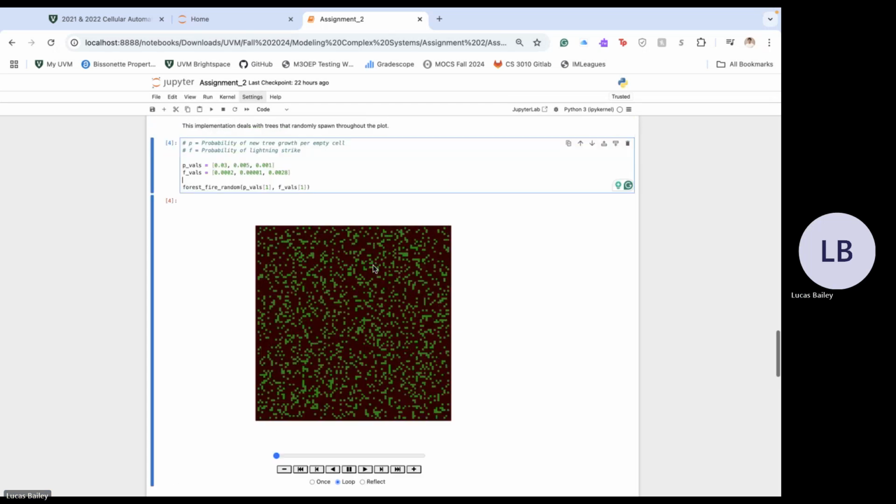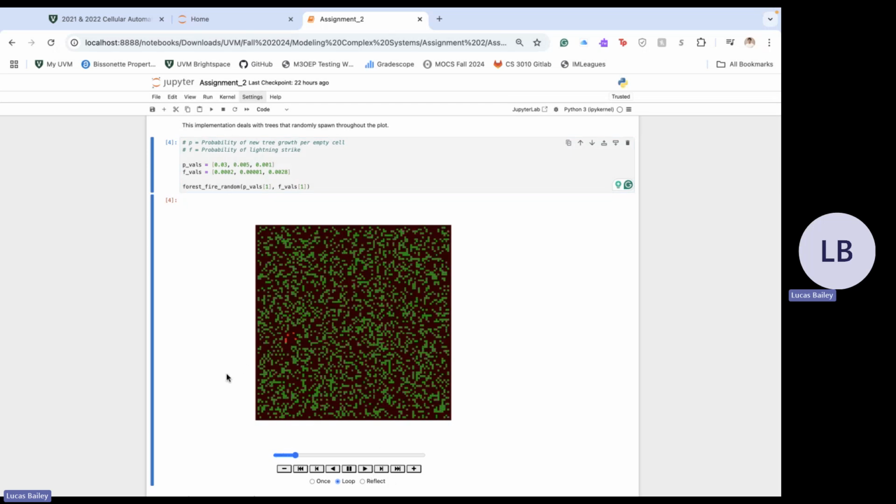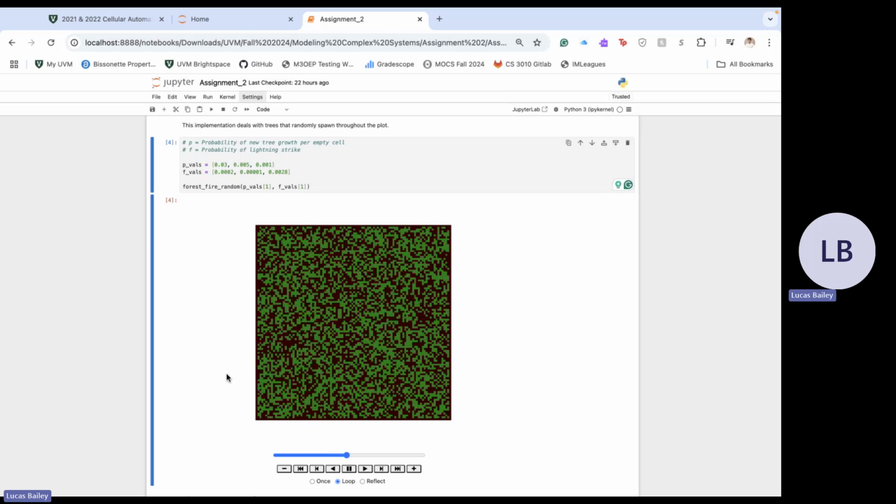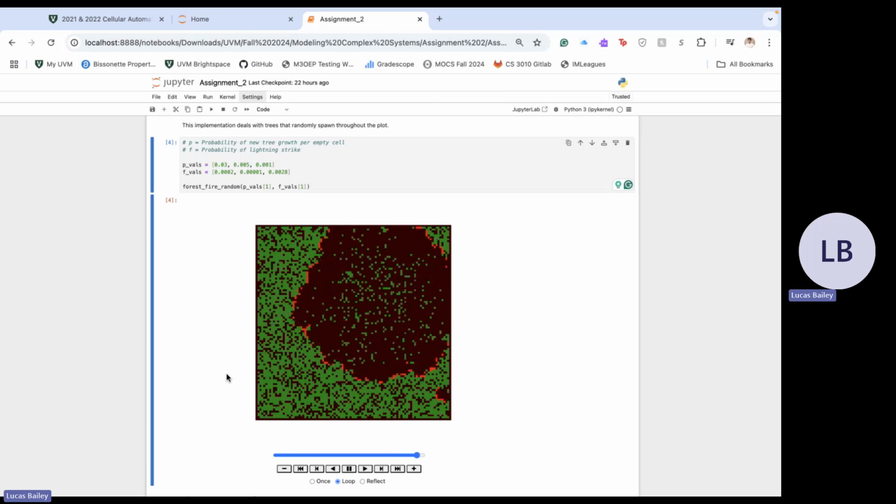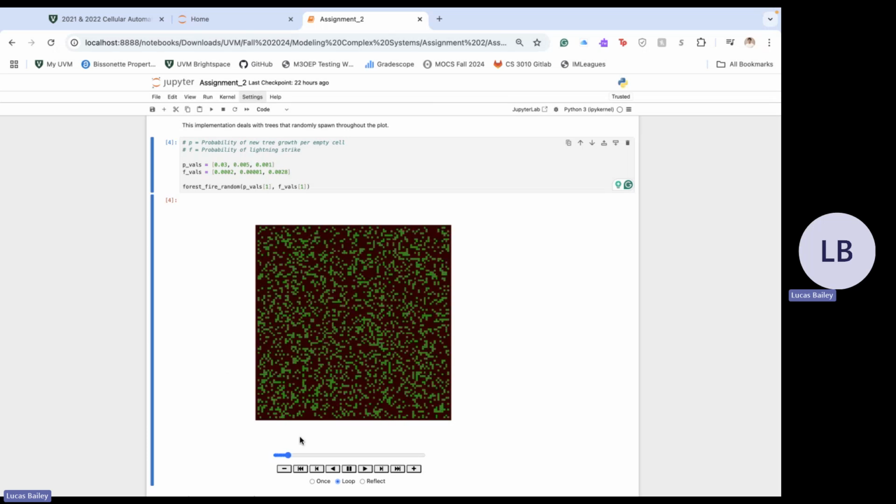Let me run this first one. As you can see, trees are randomly spawning into our grid. The red dots are when lightning strikes and actually catches fire, so it starts to burn all adjacent trees and destroys the forest. Lightning can also strike and not catch fire, which is represented as a blue dot. Sometimes they're harder to see, but let me play around with these P values.